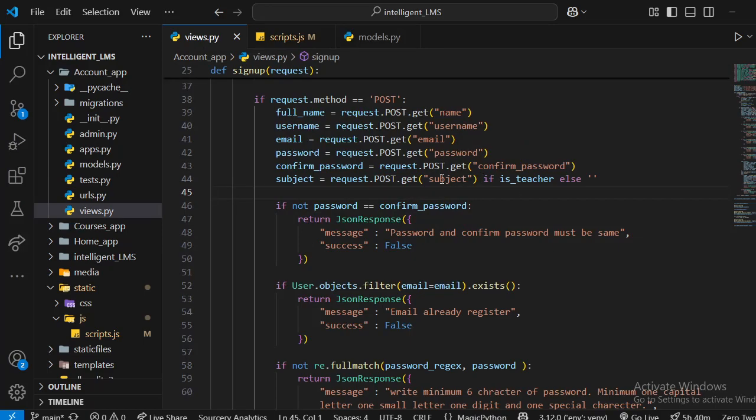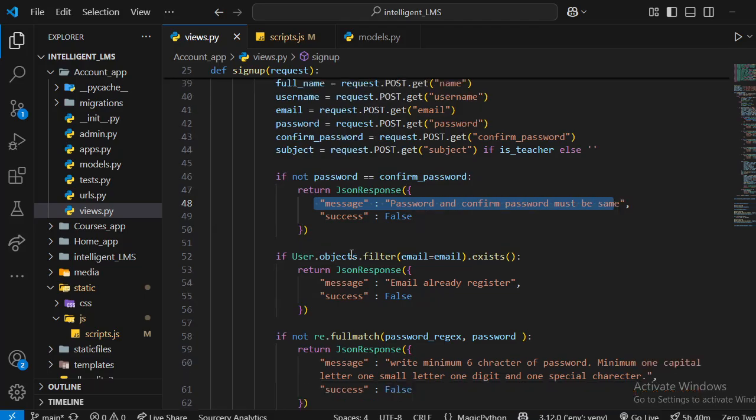So here I write one condition on this subject part: if is_teacher, that means when the path is for a teacher, the subject will be taken; otherwise it will not be for a student, because the else is an empty string. Then, as usual, confirm password: if the confirm password and password are not the same, it gives a message, and if the email already exists in the database, an existing email is not allowed.